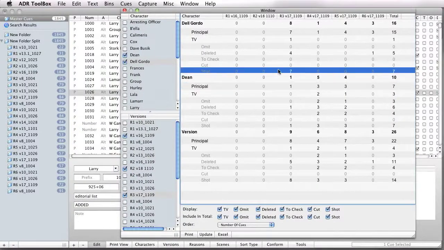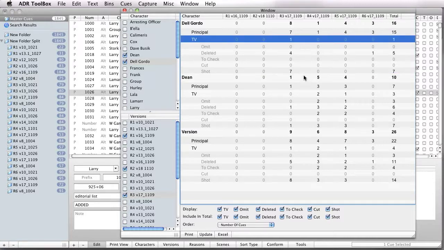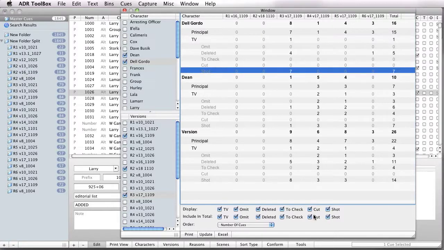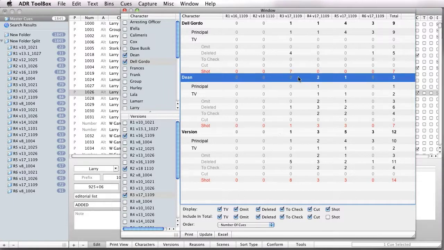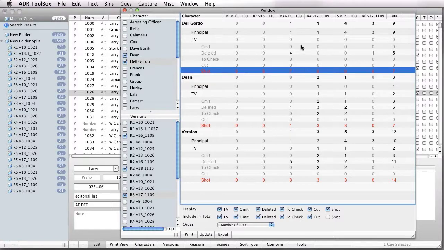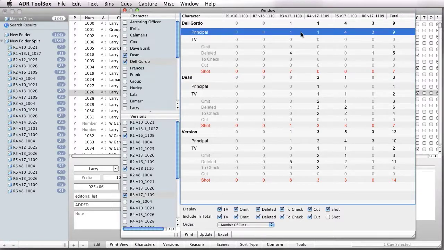Okay, so if we look here on reel 3, we see that 7 of Del Gordo's lines have been shot. He has 1 TV line. 7 lines have been shot. So let's say we want to know how many lines Del Gordo has left in reel 3. We can unclick shot. We won't include shot in the totals, and we'll hit update. Okay, and we can see here that, oh wow, after we exclude all the shot lines, Del Gordo has 1 principal line left.